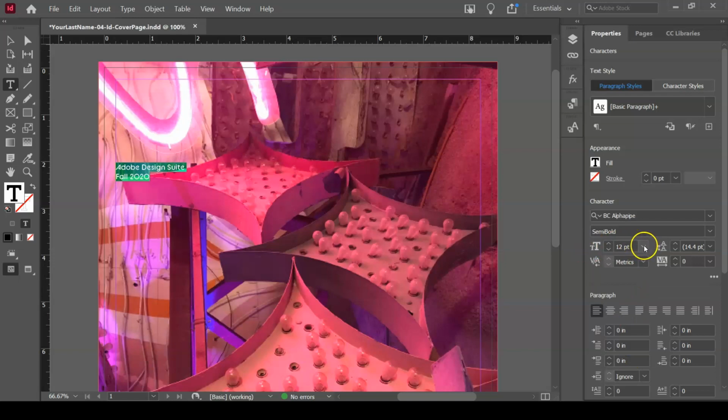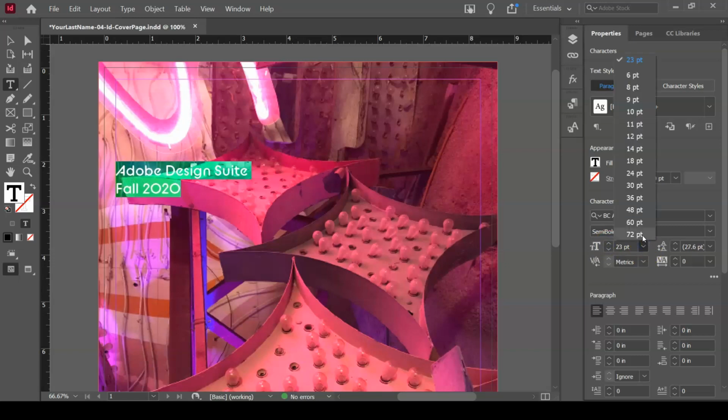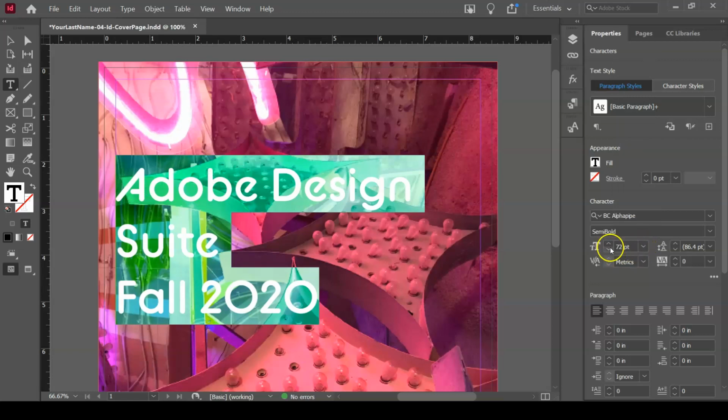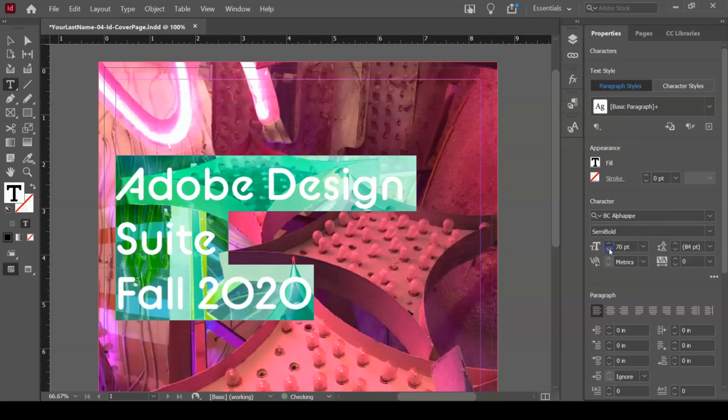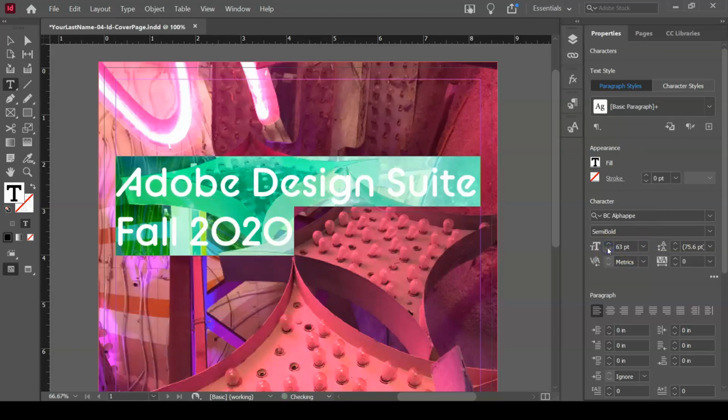And then I can adjust the font size. So where you see the smaller T next to the larger T is font size. I can just click the arrows to adjust it. I could also go to that drop-down menu and get some of the preset sizes a little bit quicker. I could also just simply click inside of that box and type in the point size that I want.